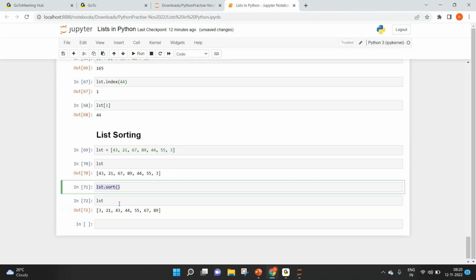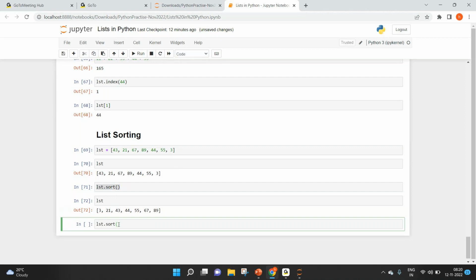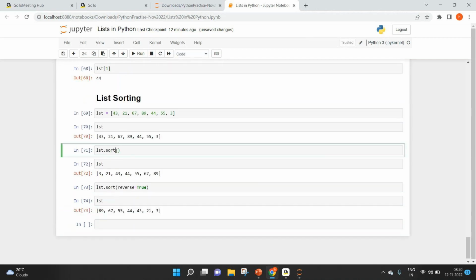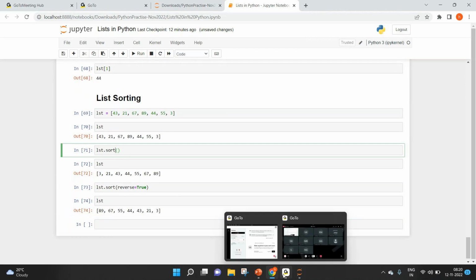Right? Now to sort it in the descending order, say reverse equal to true. Look at LST now. Now the elements are sorted in the descending order. That is the decreasing order.